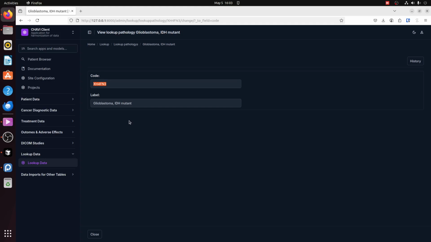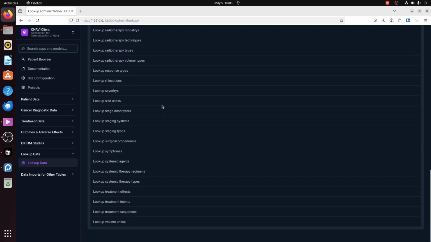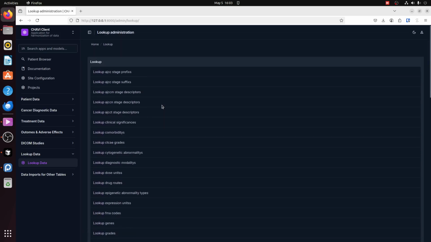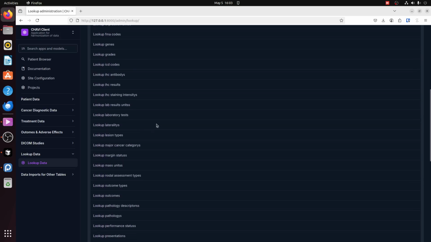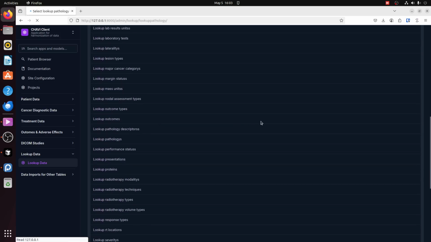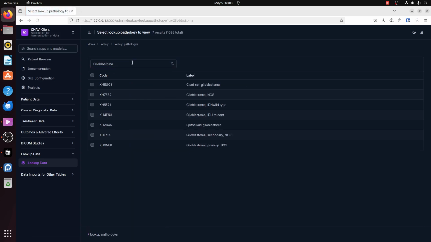There is another way to approach this, which is to go to a new section called lookup data that we have created for you. This contains the list of all the lookup tables that are there in CHAVI, and our documentation system will show you where these lookup tables are being used. So if we go to the pathology, you can see the same information coming. Glioblastoma, let's search for it, and you can see the variety of glioblastoma types that are there. You can copy the code from here.